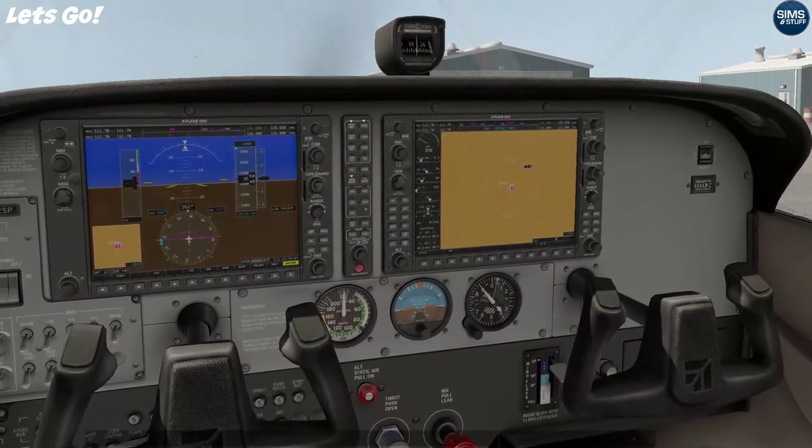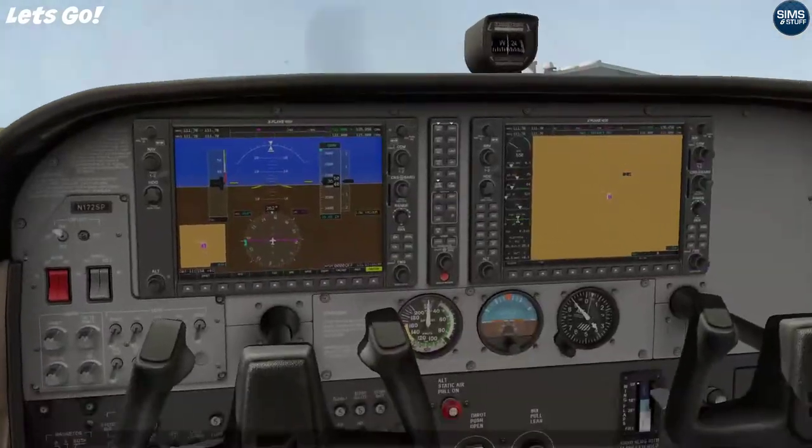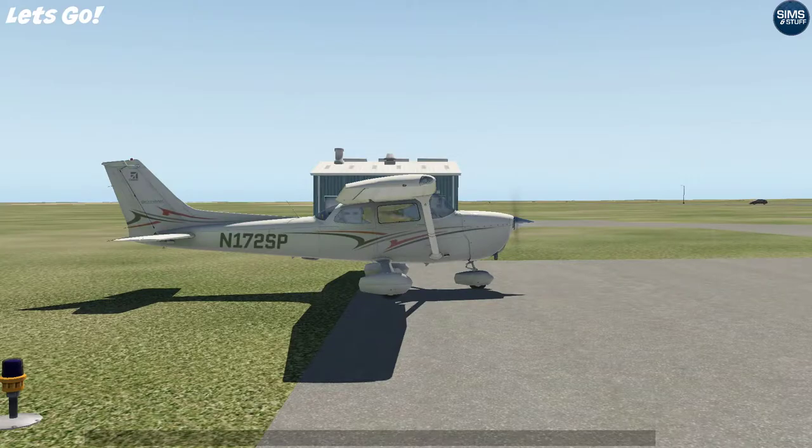Fuel pump I didn't turn on, so let's go to outside view and see if the lights work. Beacons on the tail. Nav lights, they're on the end of the wings. Strobe is on. We don't really need that, do we? Taxi lights are on as well.